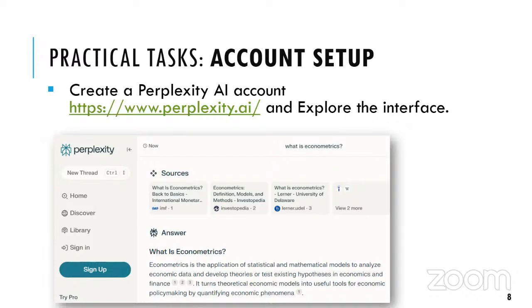So I encourage you, go to the iOS Store, and then go to the Google Play Store, search for Perplexity AI, and download the apps. I can assure you, you will not regret it. Look for this logo. This is the logo of Perplexity AI, and make sure that you install that particular one.